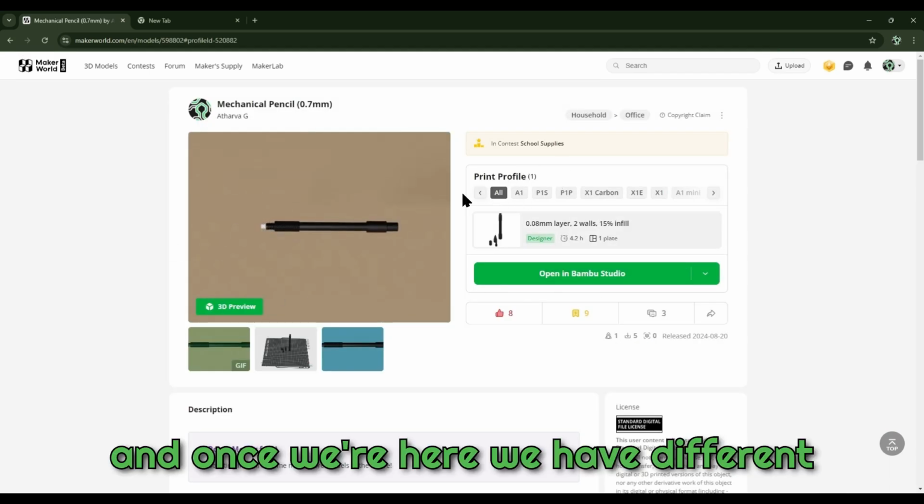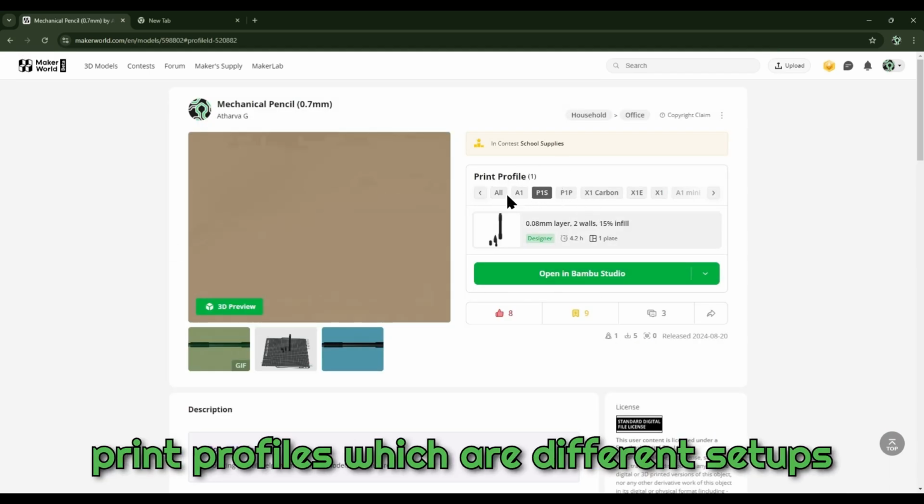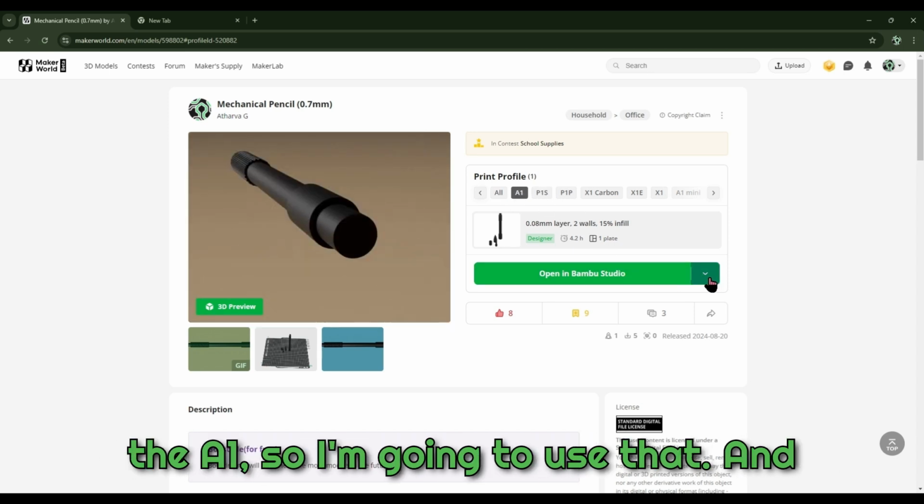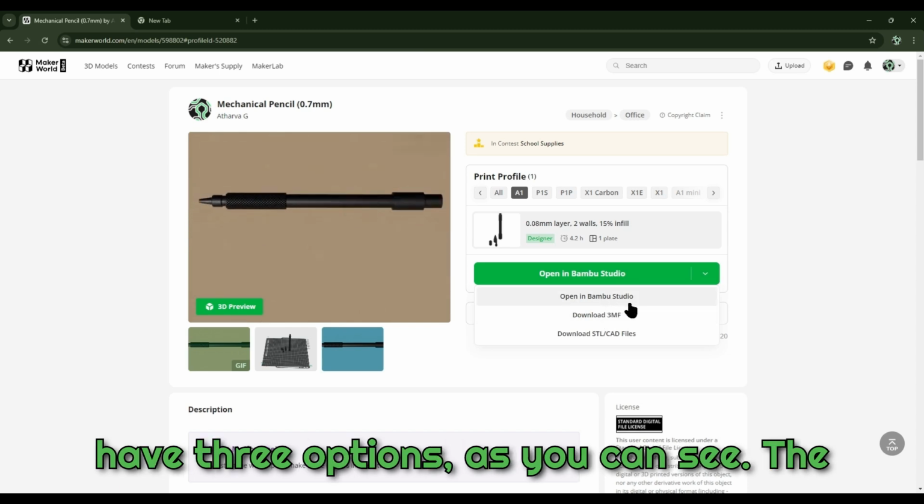And once we're here, we have different options. So we have obviously different print profiles, which are different setups based on your printer. For me, I have the A1, so I'm going to use that. And then over here, we have options. So we have three options, as you can see.